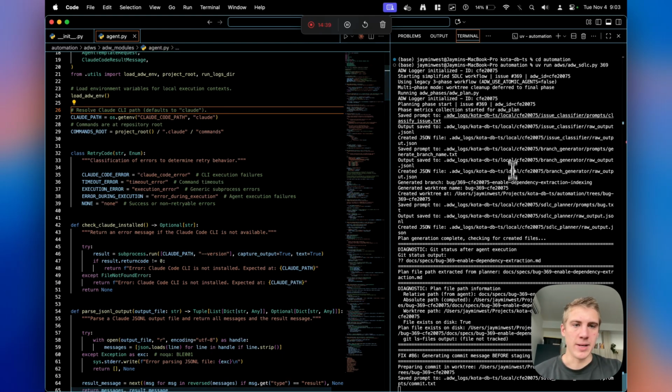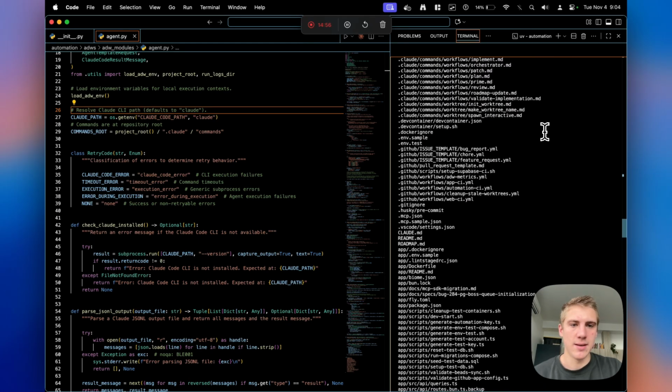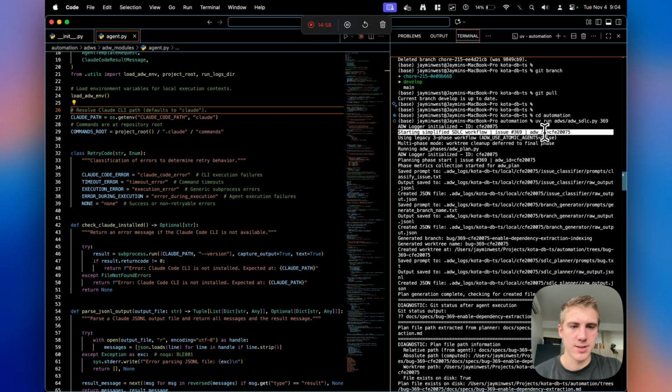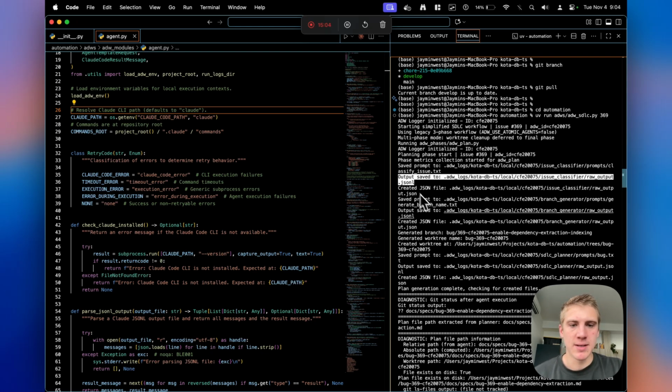So we can see the script is getting to work. And essentially what's happening here, I'm not going to let this run all the way through because this is going to take 20 plus minutes to run. But you can see that it opened up a new ADW ID, which is just a hash. Those are all the files it's changed. But you can see it's saving a prompt, the output is saved, etc.